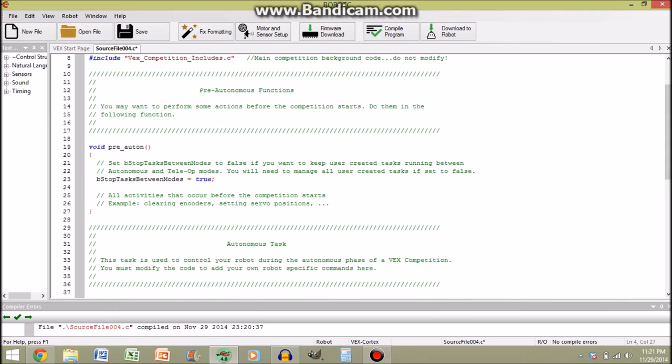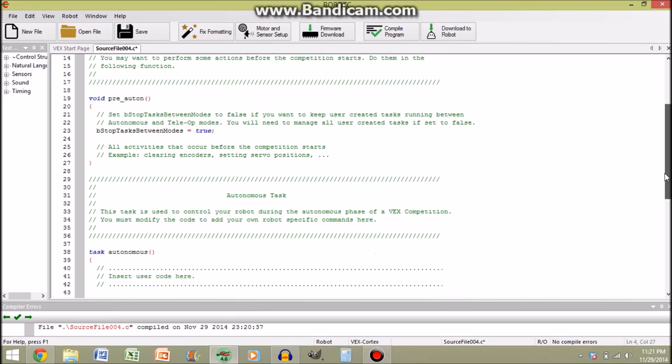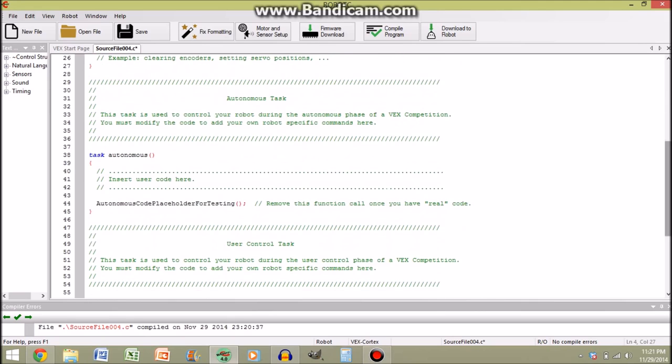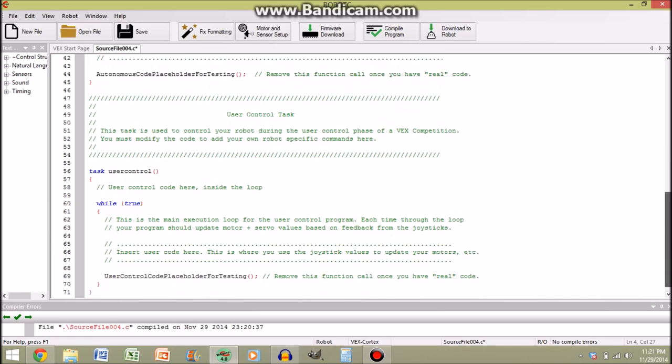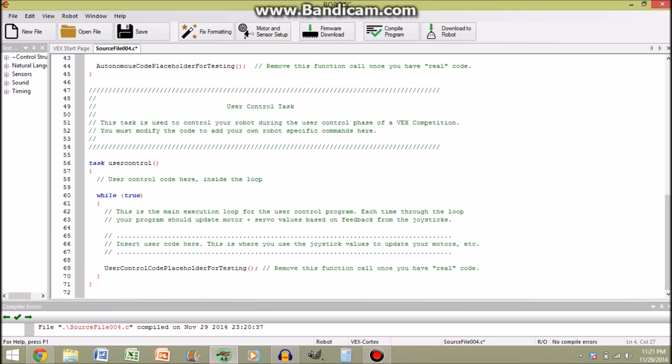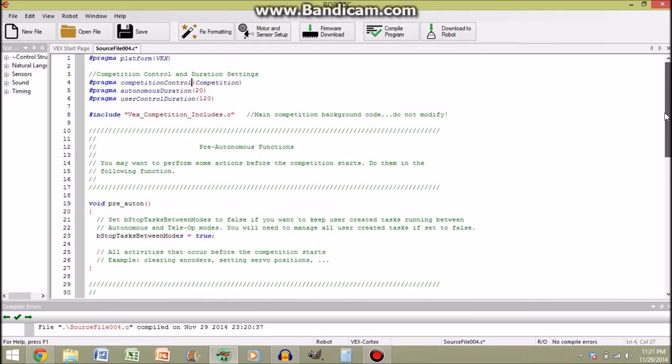Here you have pre-autonomous functions. This is stuff that will run before autonomous runs. Then down here you have autonomous, so you can put autonomous code in there. Then down here you have your user control, which I will do a tutorial on, but like I said, this is going to be really basic and mostly concepts today.